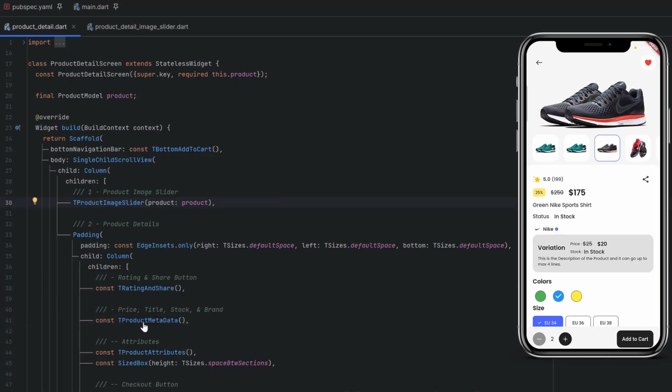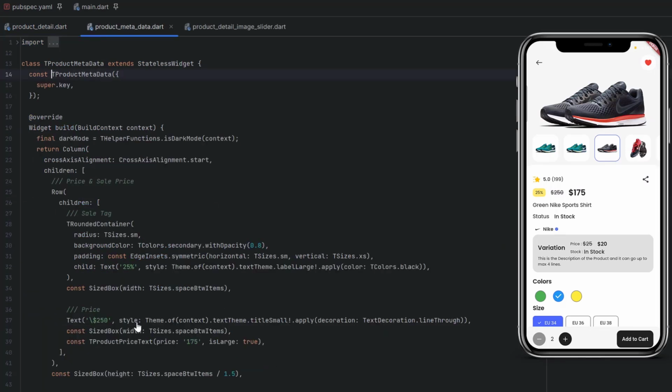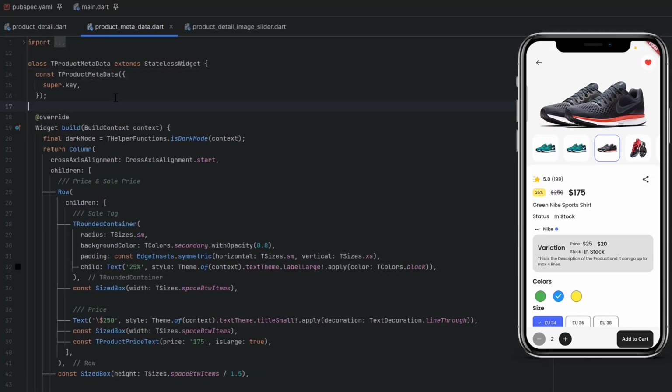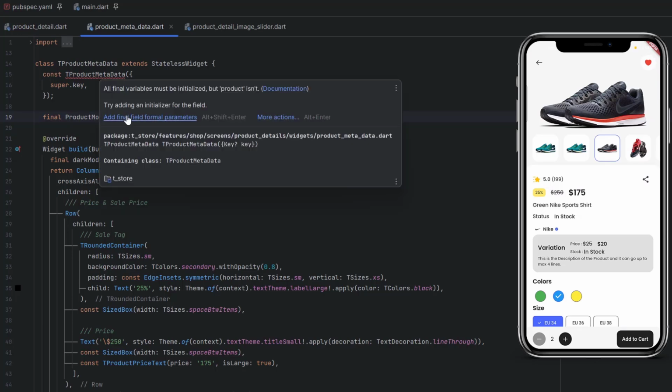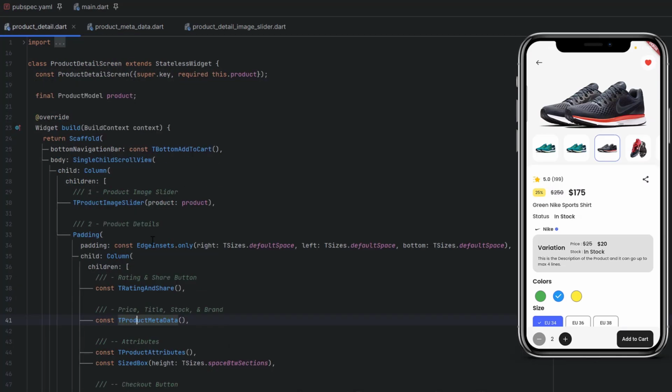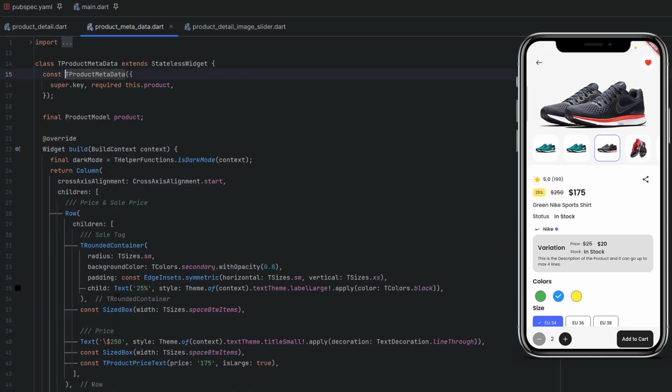Same as the product image slider, we're going to pass a complete product in here. Right on top of this build method, create a product model variable, because we're going to receive that product model over here inside this constructor. The same as this slider, we are going to pass the product over here, remove this constant. Now we have the product in the metadata. So let's use this product to assign all the values.